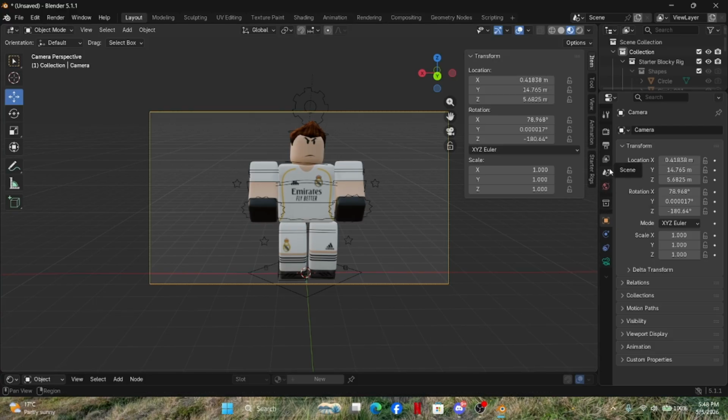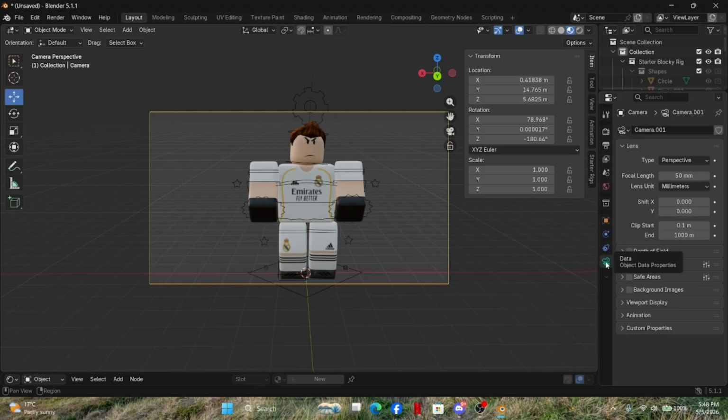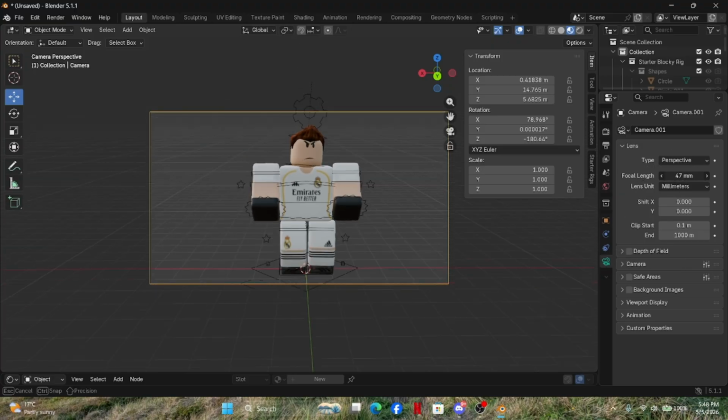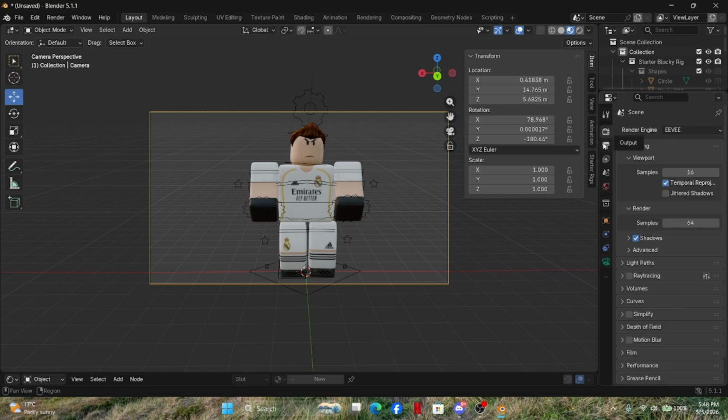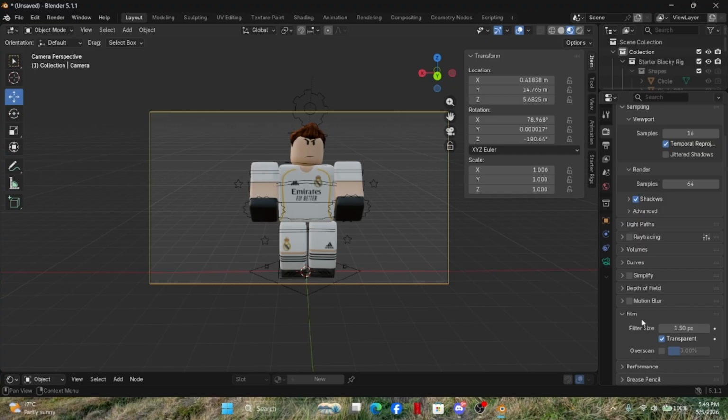If there's something wrong with your camera, you're going to go here to data, object data properties, and you can change the focal length if you want. Great. Now you're going to press on render options. You're going to go to film. Then you're going to press transparent for our background to be transparent.